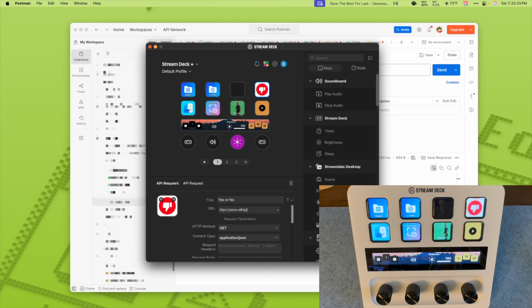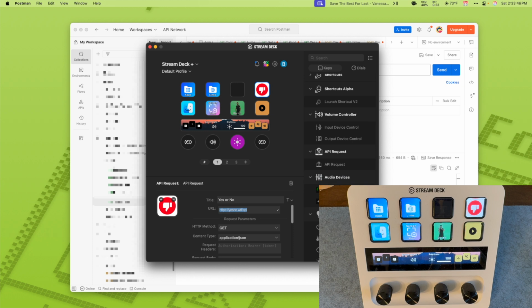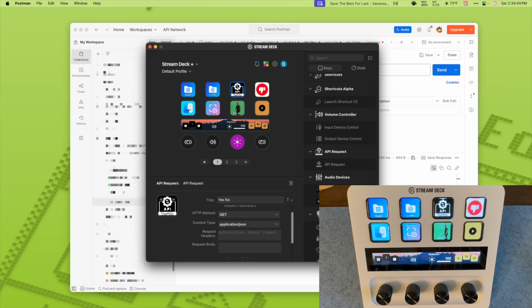So let's go back. I'm going to copy this here, and then let's program this on this button here. On the right hand side, I'm going to scroll down to find my API request. There it is. If I drag and drop this over, you'll see that the button is right there. I've got the title. Let's just put yes, no. I'm going to paste the URL I had before. It's a GET. The content type is going to be application JSON.